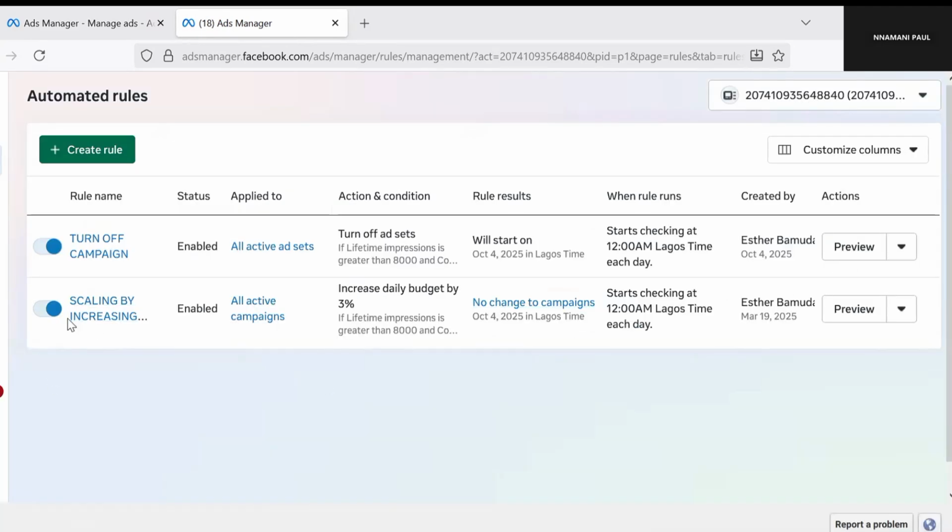Now, I have done another video on how to scale by increasing your ad budget by 3%. You see that the rule is actually very active here. So you can check that I created a video on how to do that, and you're going to see the video in the description. Watch it if you want to scale your advert without messing up the ad budget. You see, if you scale your advert wrongly, your advert is going to die. So you want to know how to scale your advert correctly without resetting your advert into the learning phase again. That is what scaling by increasing 3% will do for you. Make sure you watch it. The video will be in the description.